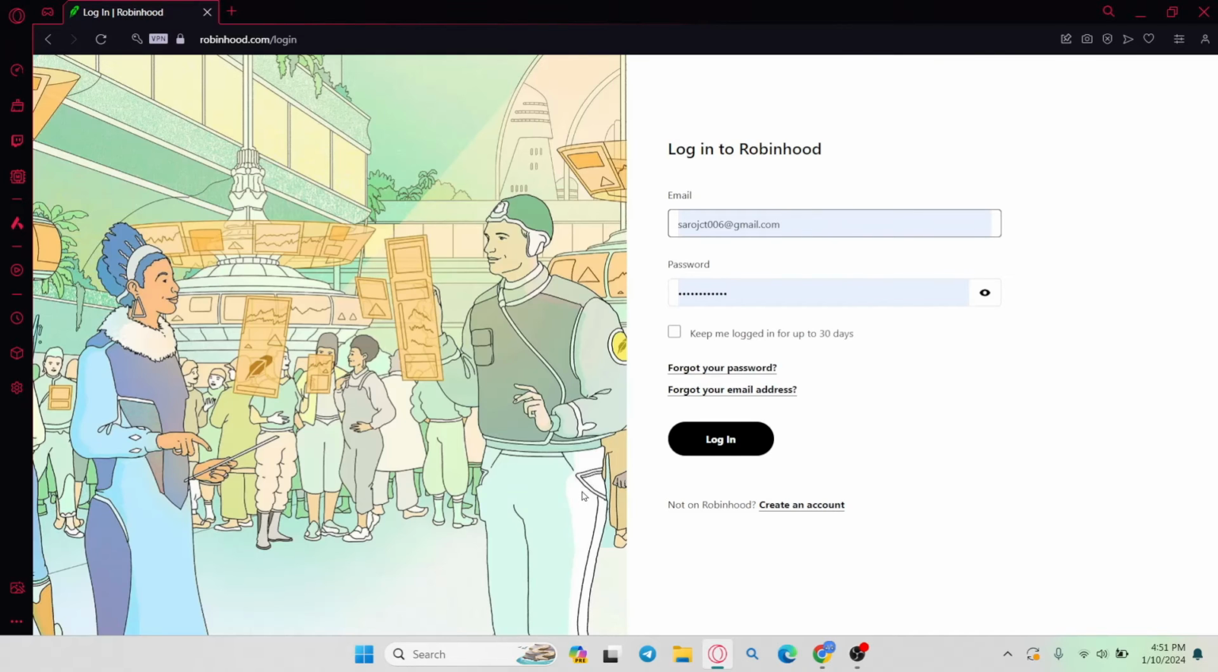Once you click on the Logout button, you will once again end up within the login page where you will be asked to log into your account. So if you wish to log back in, simply enter your email address and your password and click on the login button. And now you will be logged back in once again.